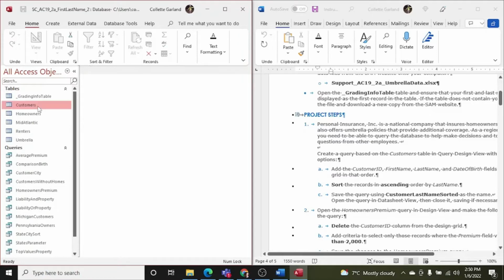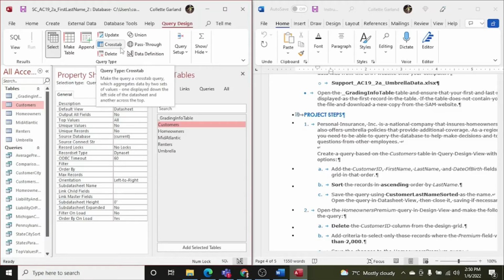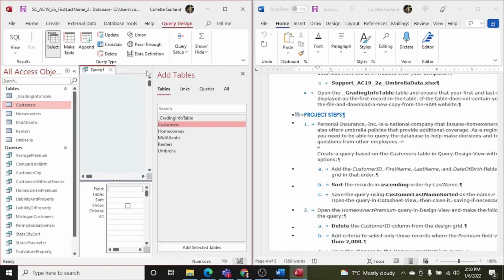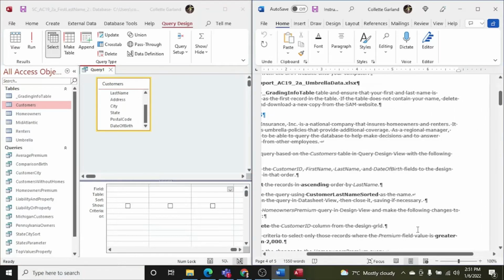We are going to base it off the customers, so we're going to create, and we're going to go to query design, and I'm going to double click on the customers because that's what it says it wants to be based off of, and it says add the customer ID, so I'm going to double click and it goes down here where it needs to be. I'm adding it to my query. Double click on first name, comes down. Double click on last name, it brings it down, and double click on date of birth. And I think that's all. Yes.